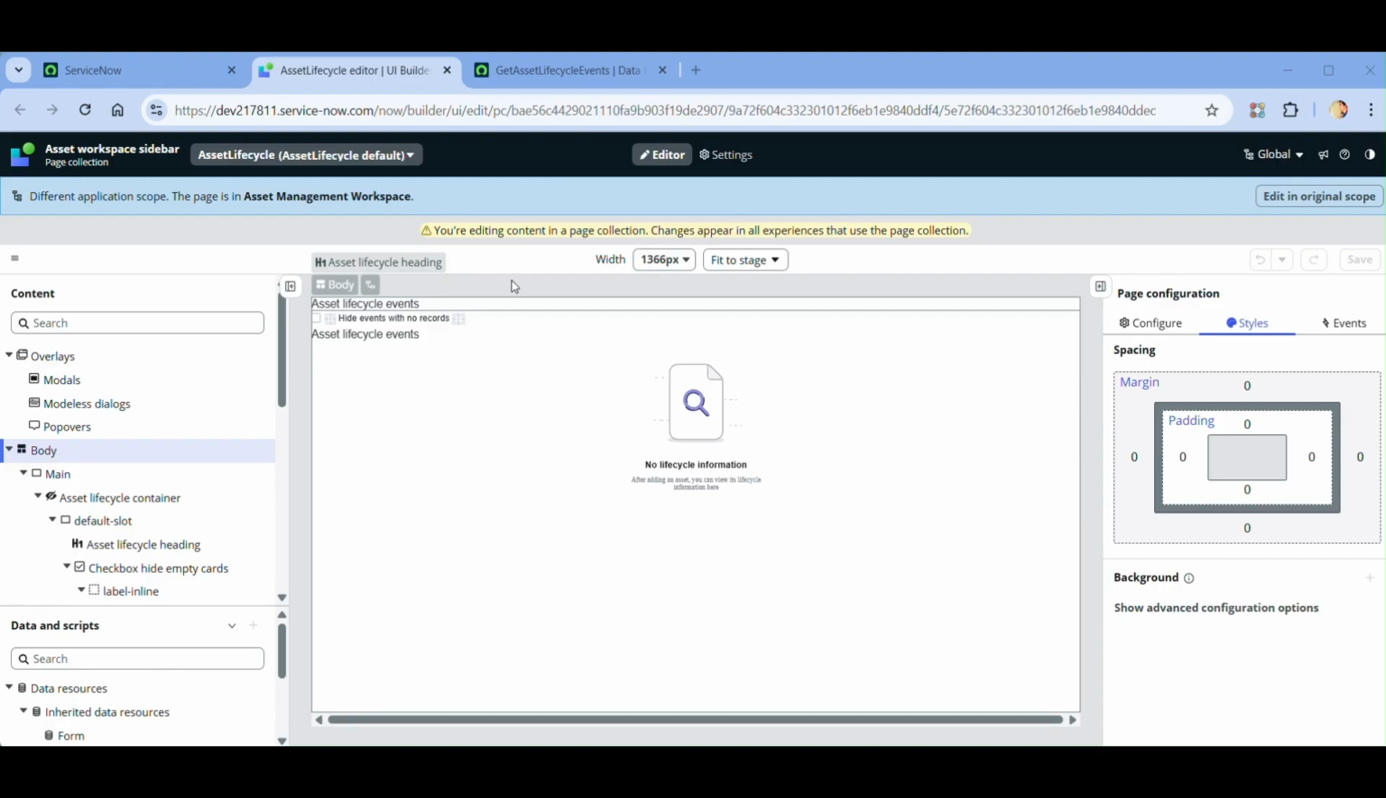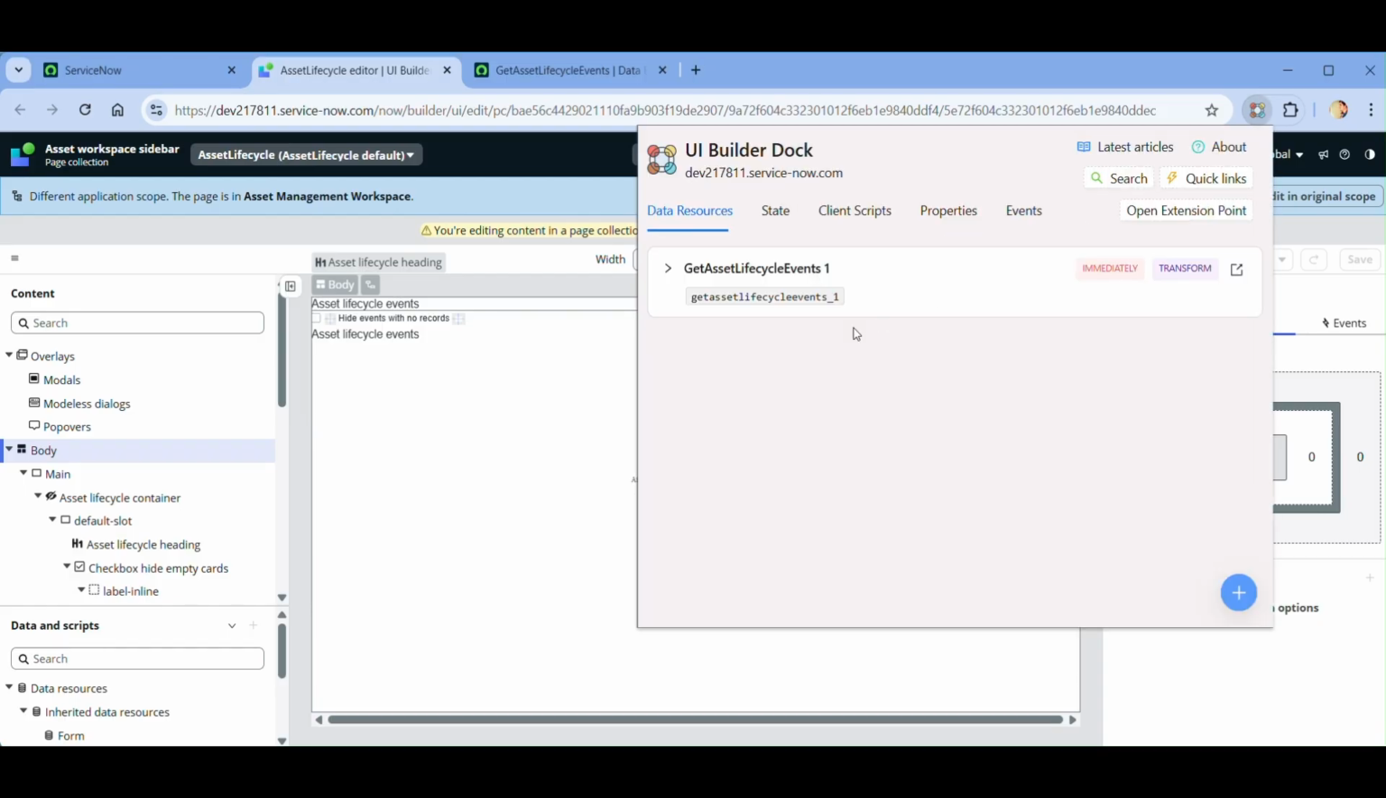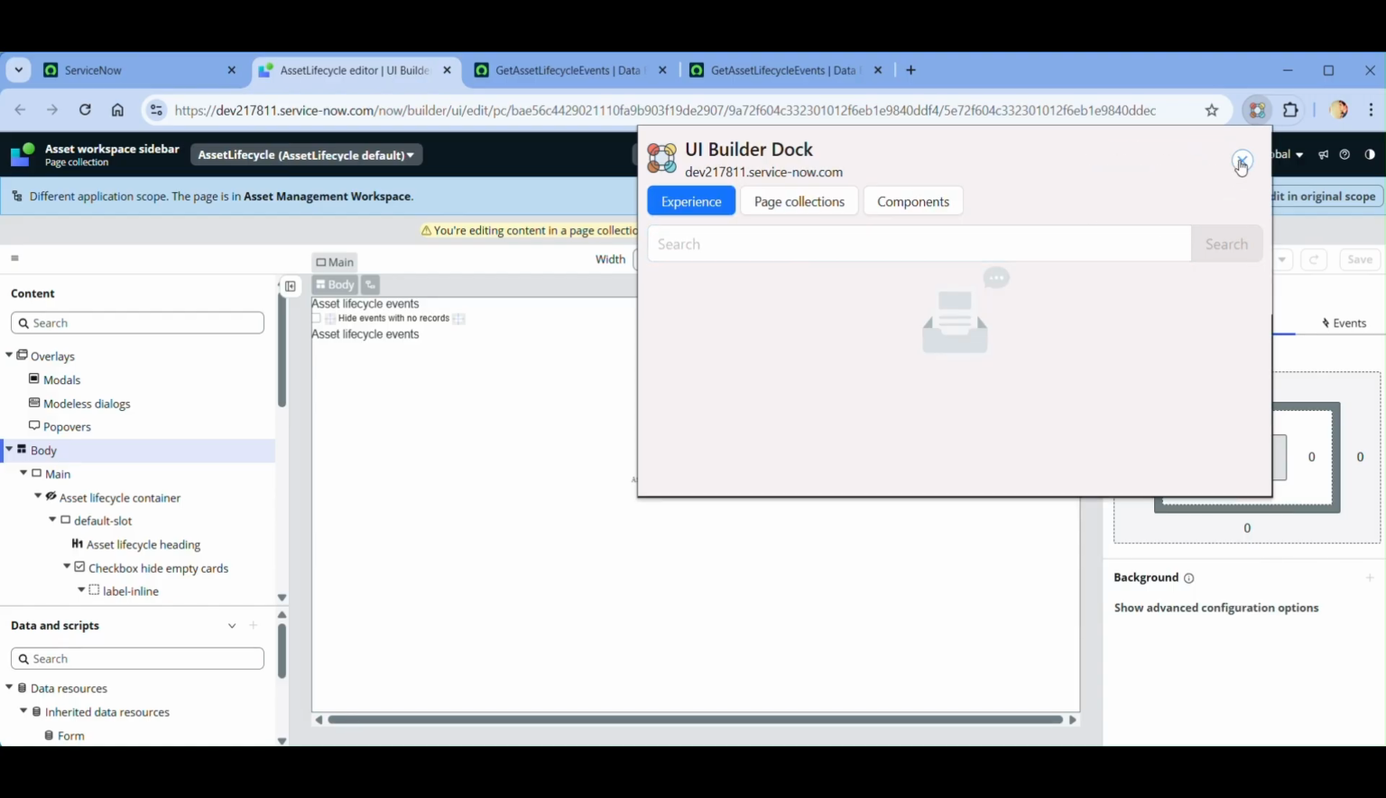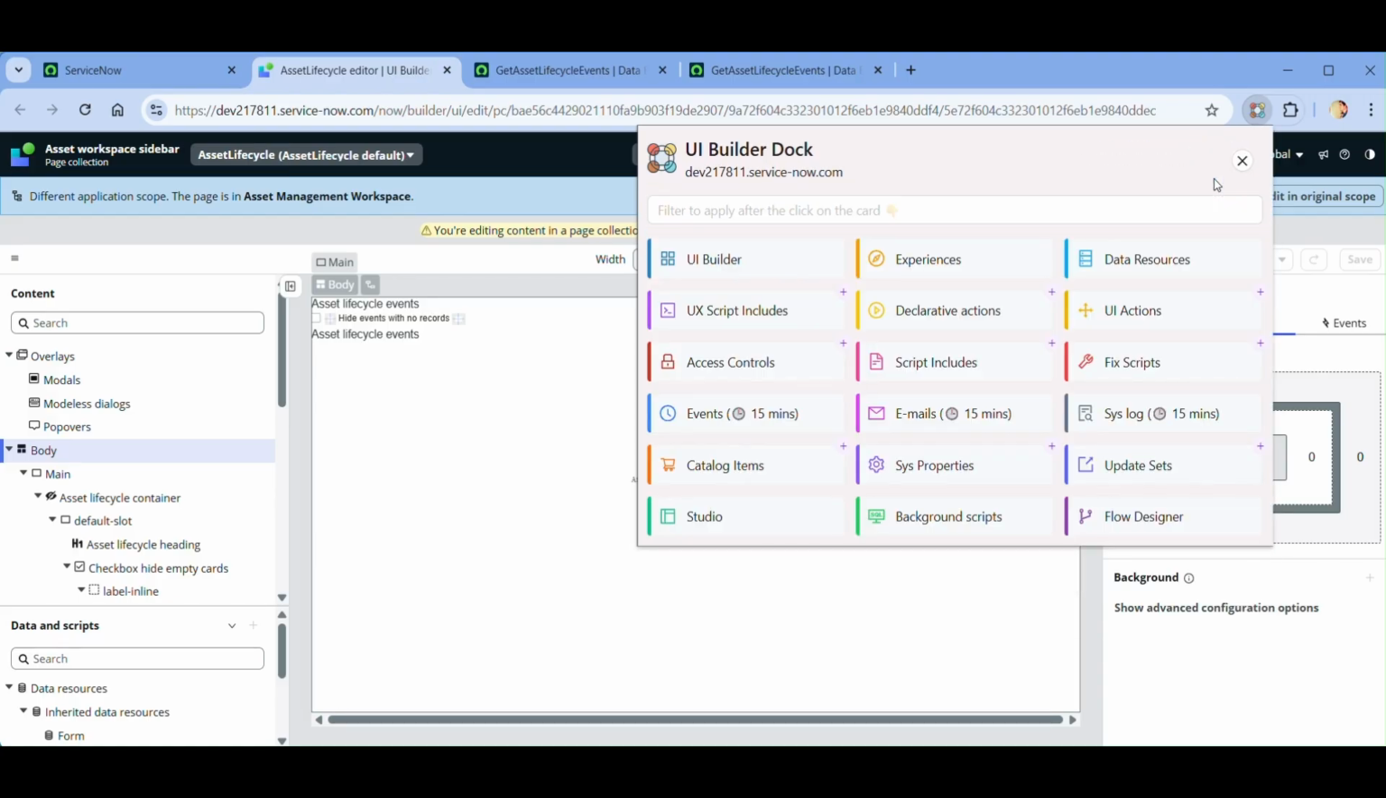When you are in UI Builder, you can open the extension from any experience page, page collection, or component. When there are any data resources, you can see basic information, you can open it in the backend, and you can even see the events and what happens after each event. And of course, even when you are in any supported UI Builder page, you can still access the search feature or quick links feature.